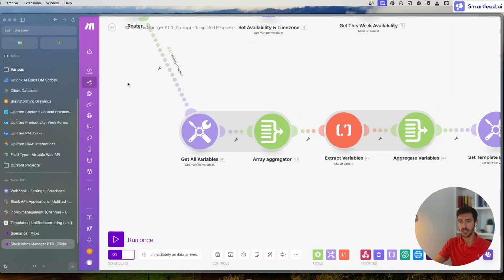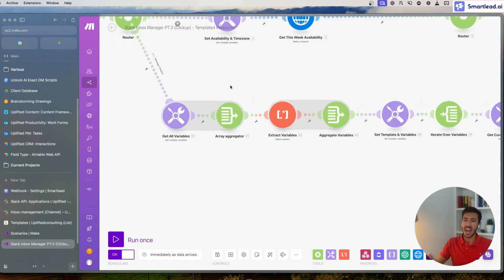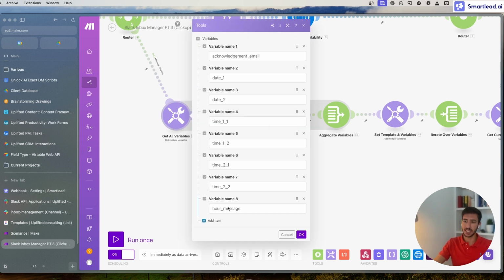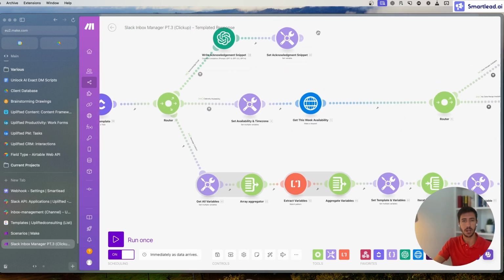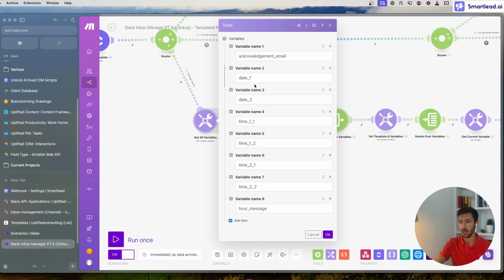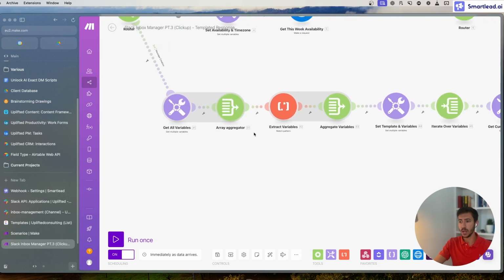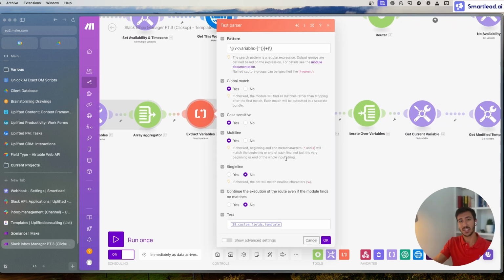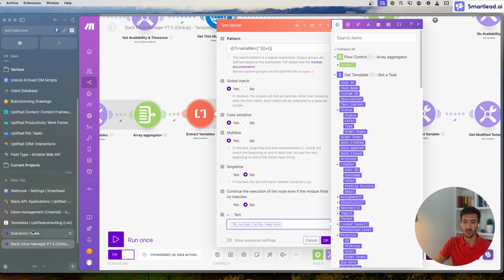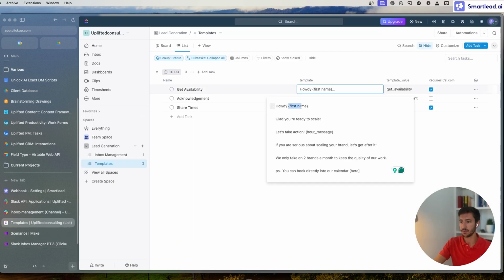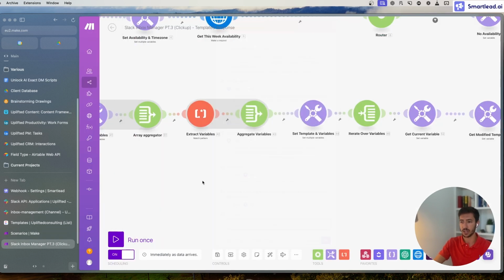Finally, what we do over here is we create the message. So this is the last component and probably one of the more technical components. And what we do over here is we first off get all the variables that are present within the system. So those are all the different variables that we created within the system previously. So for example, all the dates, all the times, and the acknowledgement email, the our message. We aggregate those, we extract the variables that are present within the templates. So in the templates, as you saw over here, we have different variables which are within these curly brackets. And if variables are within these curly brackets, those are extracted directly over here.